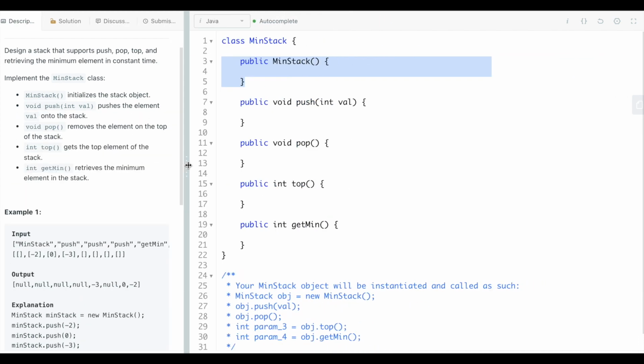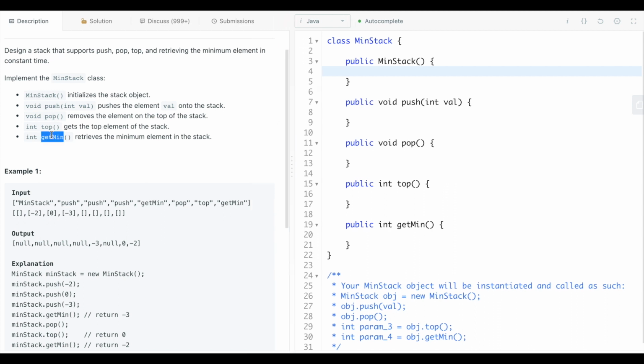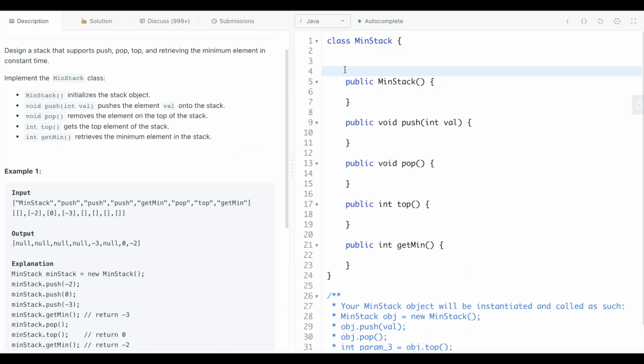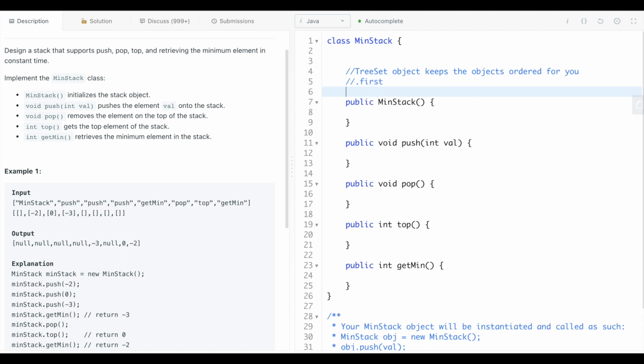So there's a lot of different ways of implementing this. What I think of is a tree set when I see this getMin, because when you add an object to a tree set, the data structure will return for you the minimum value with the convenience method that it has. So a tree set object keeps the objects ordered for you. There's first, that's for returning the min value in the stack.